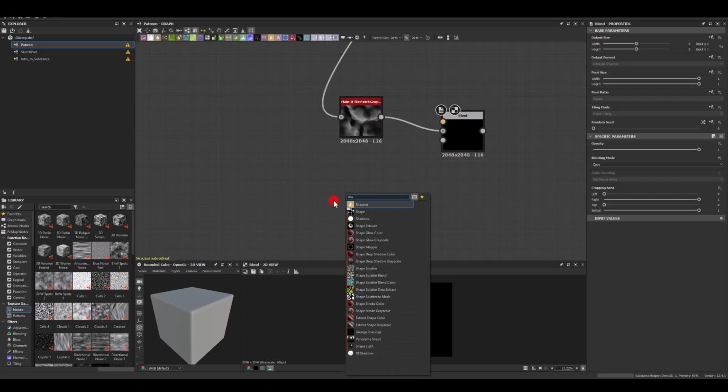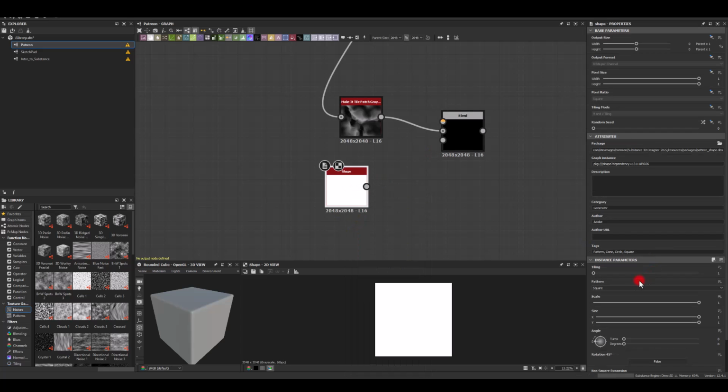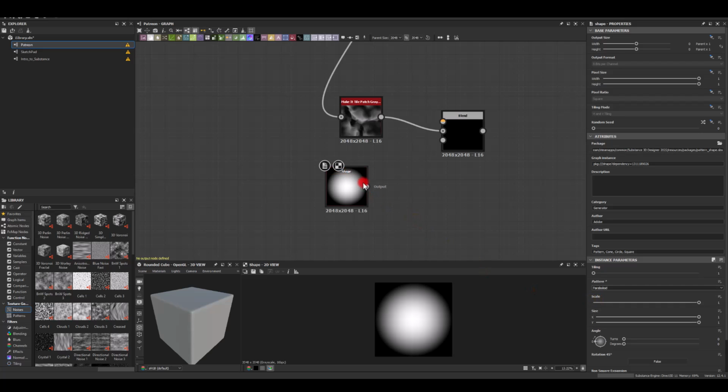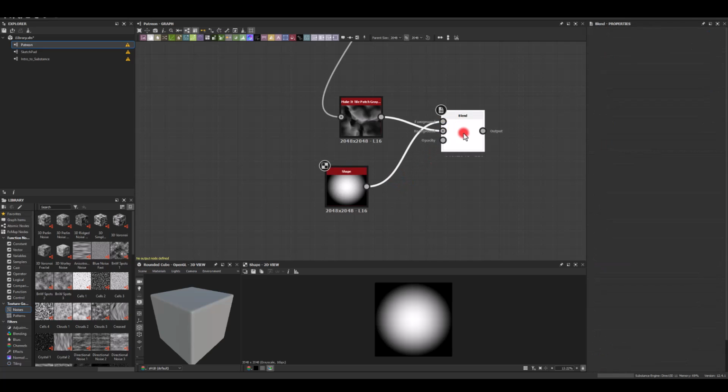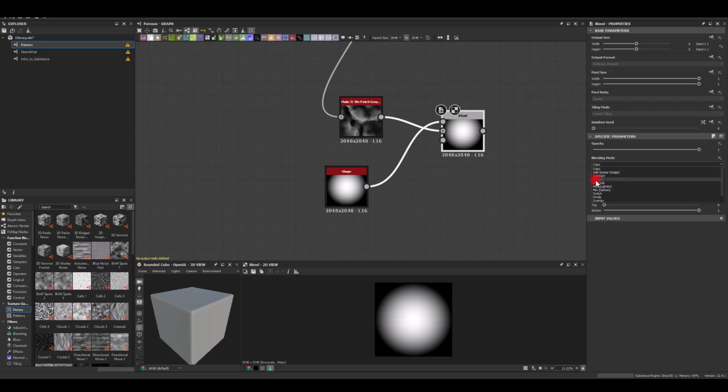And I'm gonna use blend. I'm gonna get the shape here. I need the soft circle. And I'm just gonna blend it with that soft circle next here. I'm gonna use this as a multiply.